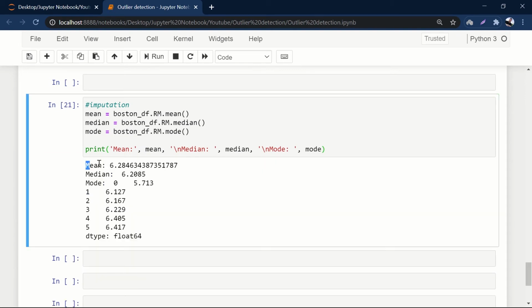So here you can see its mean is 6 point this, median is 6 point this, and mode is, here we go, you can see that a lot of values are available over here. What does it mean?